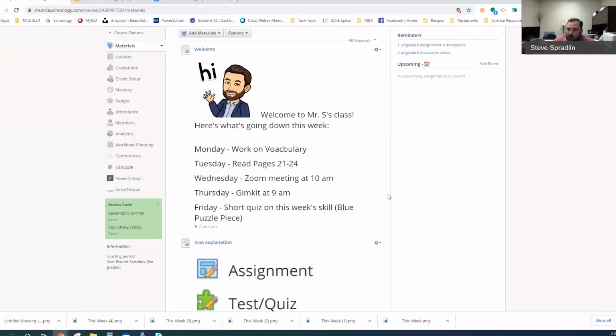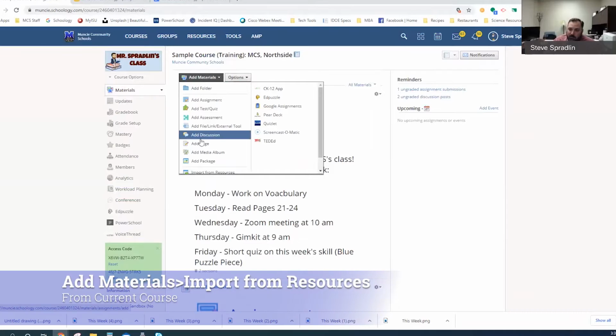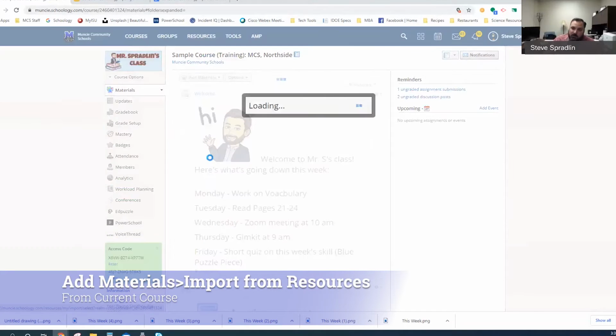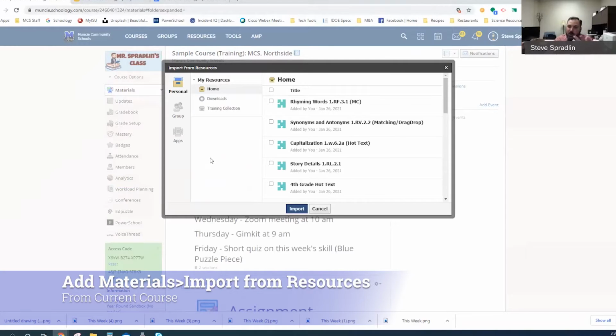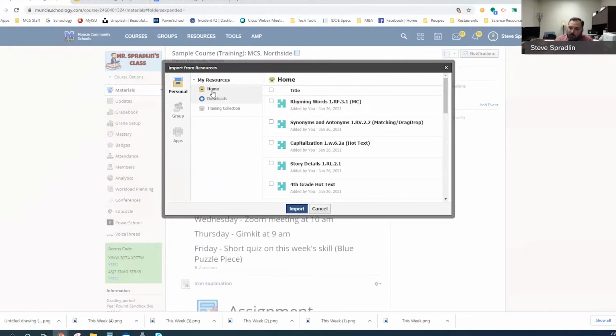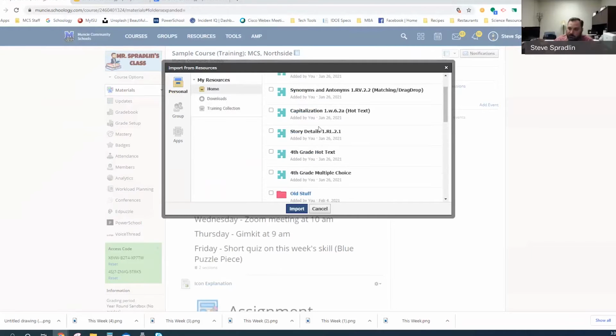Now, the other cool thing about our course here, when we add materials like folders and assignments, if you go to the bottom, import from resources. So we can take them from resources, put them into our course. We can come right to the course and pull them from our resources home. And there's those same resources you saw earlier. So that's why resources is so important.